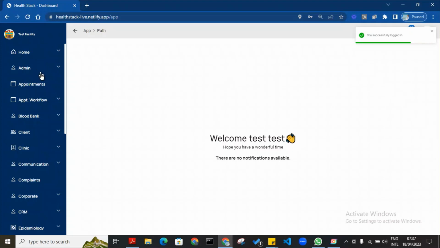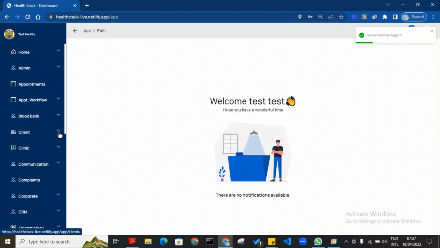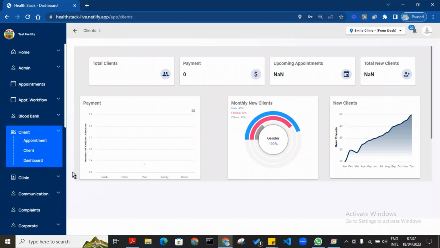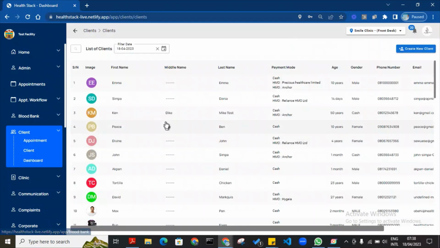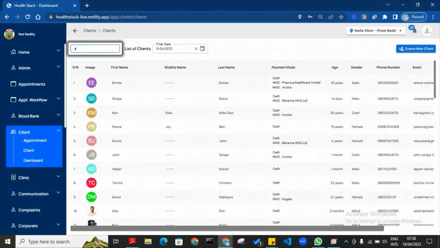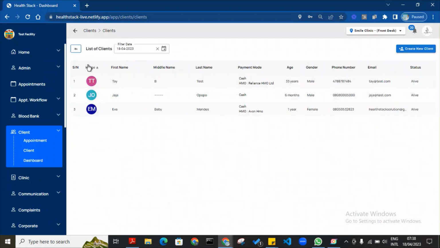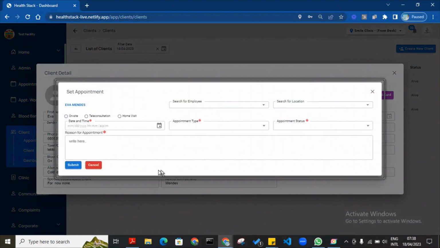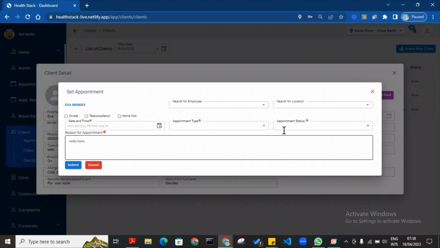Let's say a patient just walked in and this patient needs to be registered because it's their first visit. They are not a returning patient. If you are seeing a returning patient, searching for the patient's name through the list of clients or patients would be the best thing to do. So if I had a patient, Eva, I will search for Eva, click on her name and schedule an appointment for Eva.